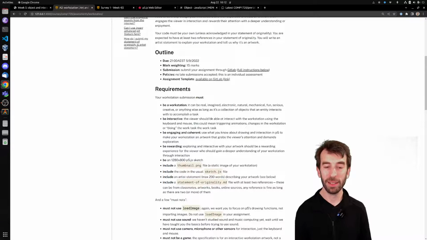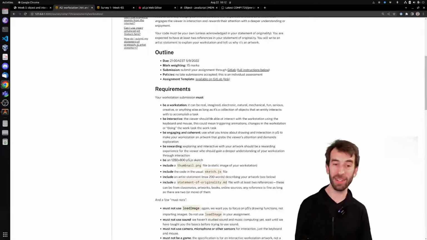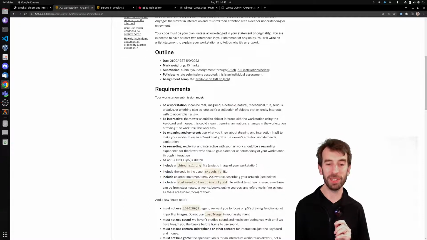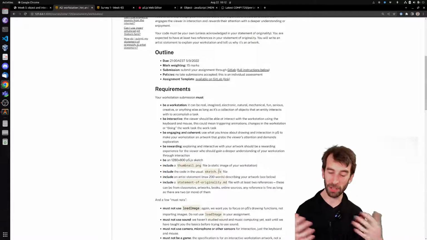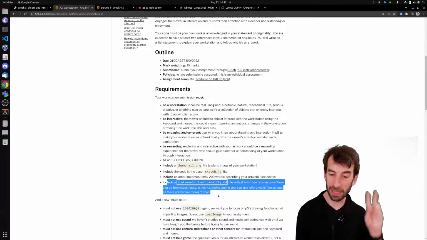You should be used to these now that you've seen assignment 1. Has to be a workstation, has to be interactive, has to be engaging and coherent, has to be rewarding, that's important. The size, you don't get a choice, has to be 1280 by 800. You're again going to include a thumbnail image. Again, you have your code in sketch.js, unless you've got a particular reason not to do that. Again, you have to have an artist statement. Again, you have to have a statement of originality with at least 2 sources.